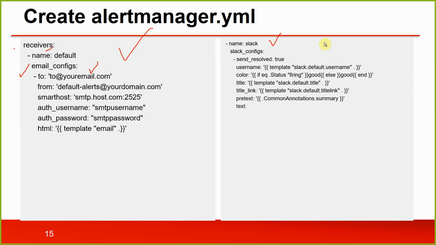These are all variable interpolation happening here. We are sending the name from the template slack.default.username, then status.firing, that is, if the status is equal to firing, then good, else good. The difference here is that we are specifying different values. This is the same but it should be different. The template default title, template Slack default title link, common annotation summary. This is the file where we specify the variables for the Slack channel into these fields.